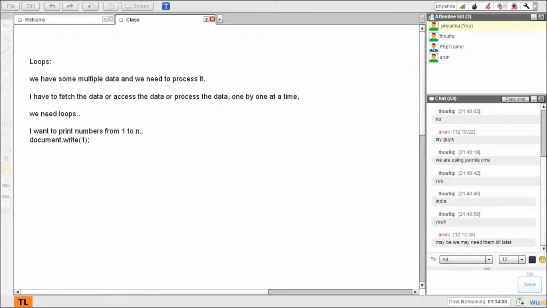Or I can say, I'll loop until the number reaches n. This is pseudo syntax, I'm just writing it there. It's not actual syntax. So I'll say loop until n, starting from 1. What I have to do while looping is print the numbers, right? I have to print the numbers. So this is where we use loops.